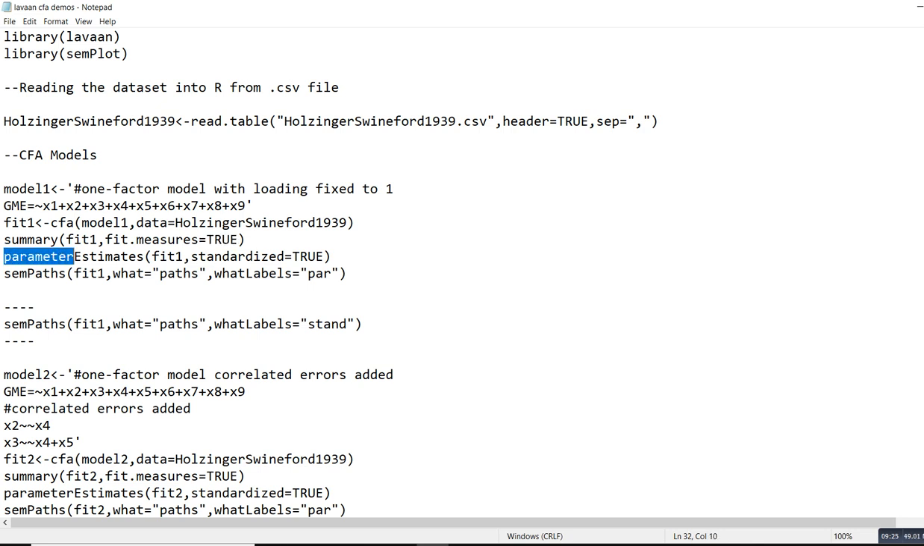And then we have parameter estimates with an E in caps. So make sure, again, that you pay attention to the cases for your letters. Inside that I have fit1, and then I have standardized. So right here, standardized equals TRUE. This is going to allow me to get the standardized coefficients for the model. And then at the end, right here, I've got semPaths. So you can see sem and then capital P, and then the rest of it. And what this is going to do is give me my path diagram.